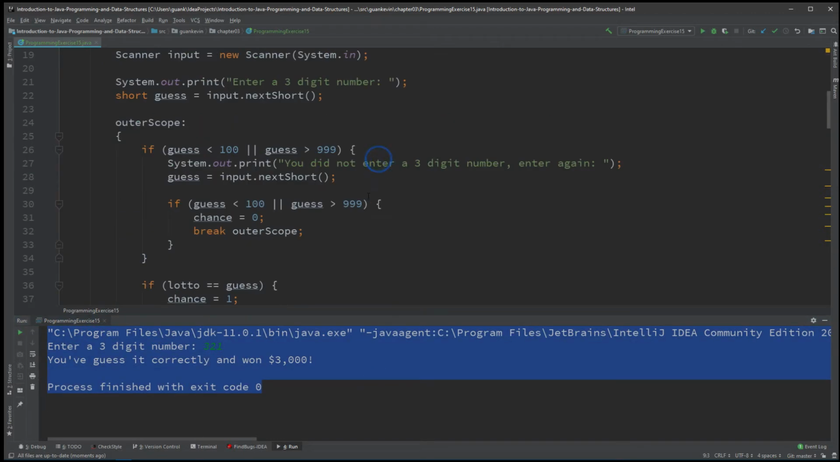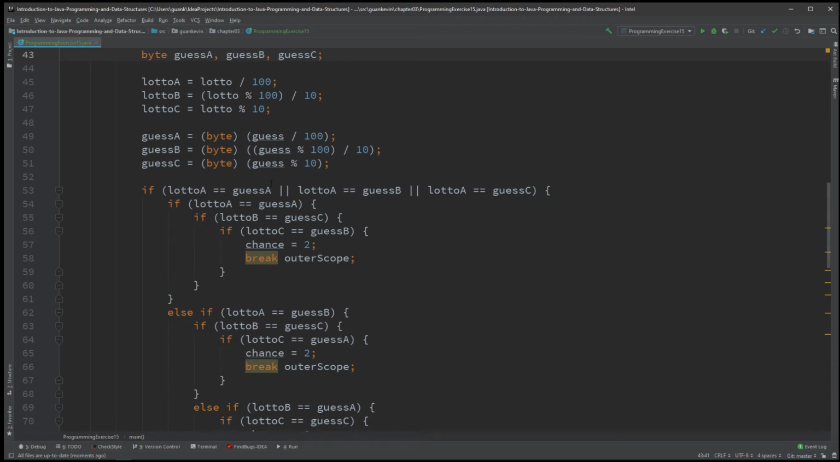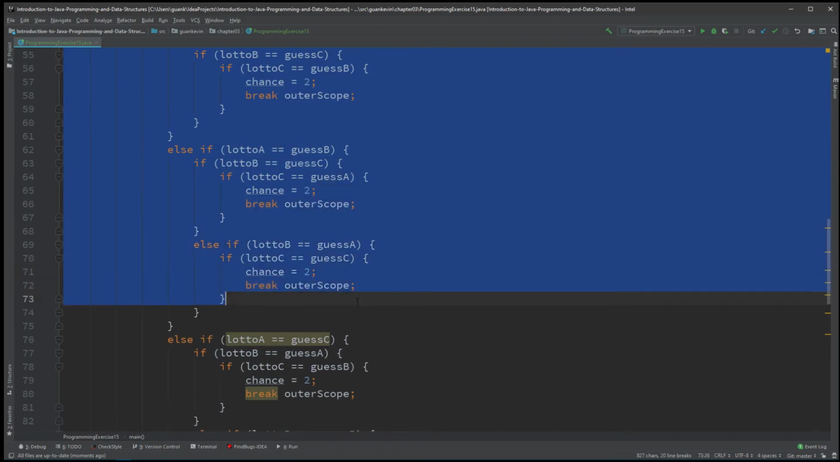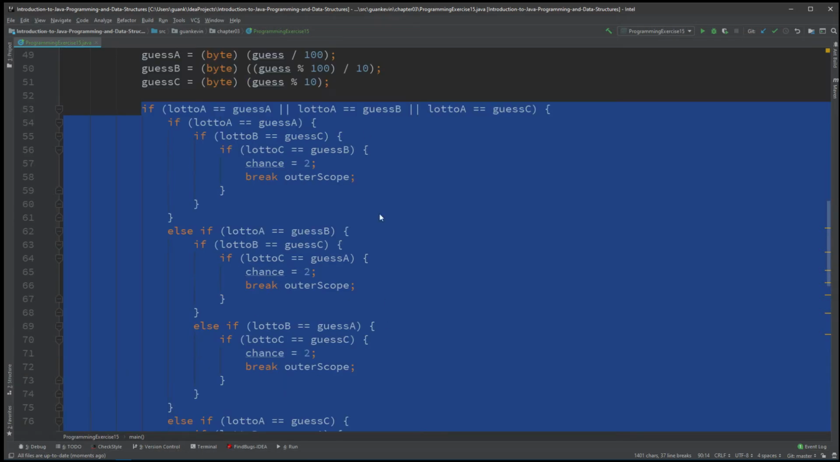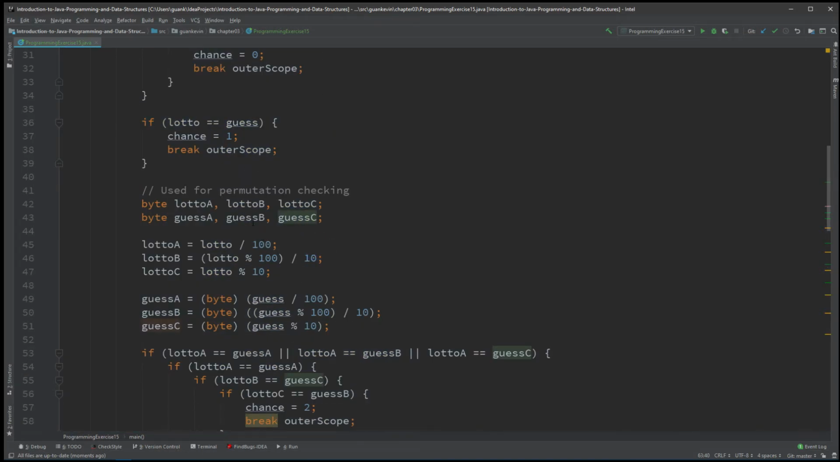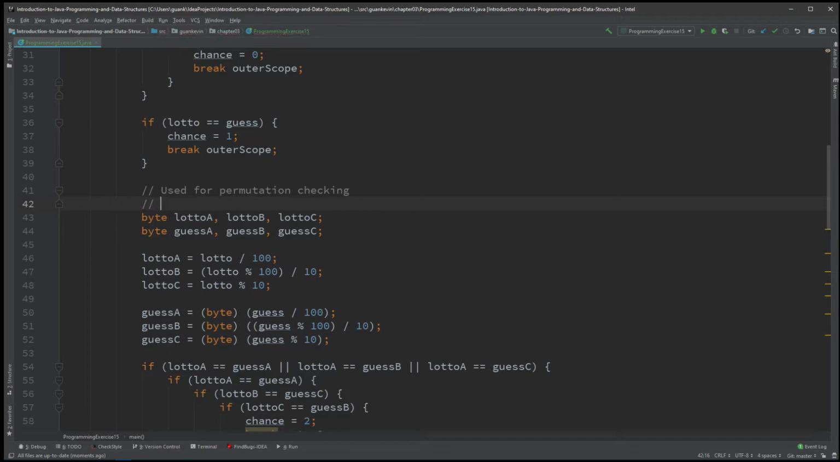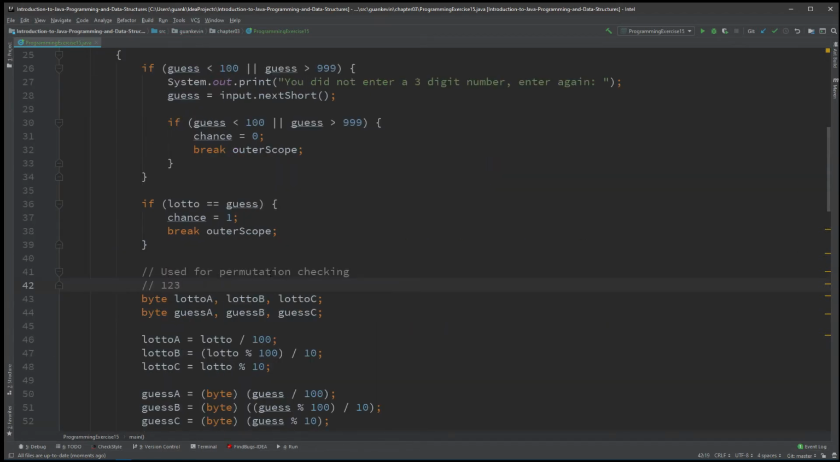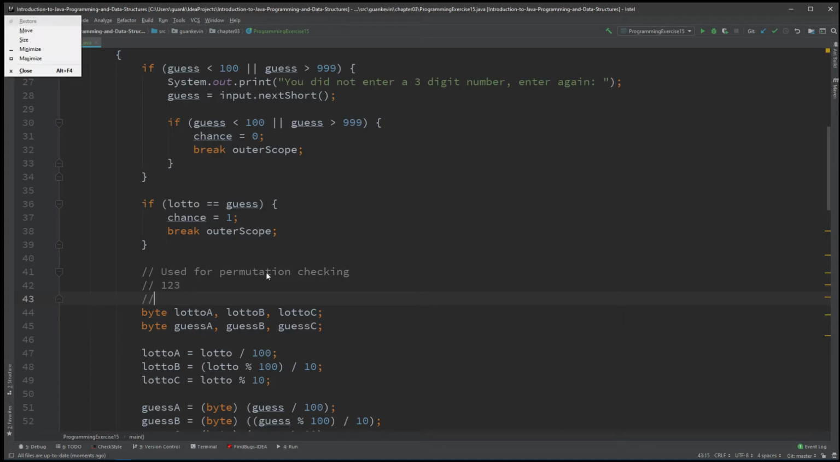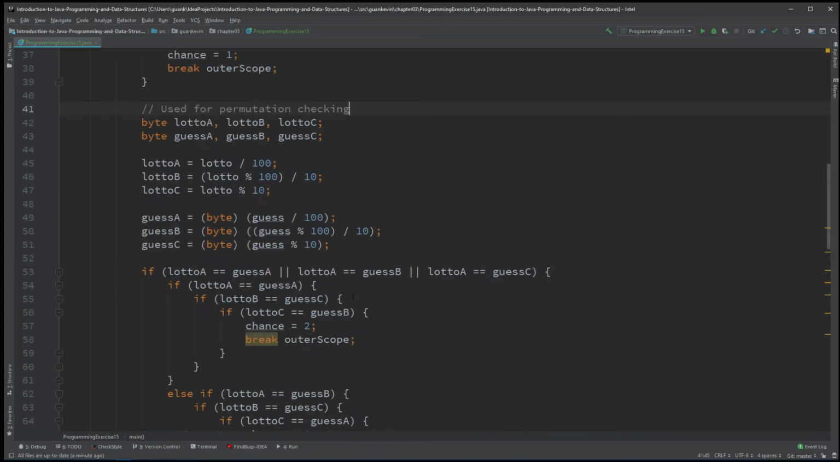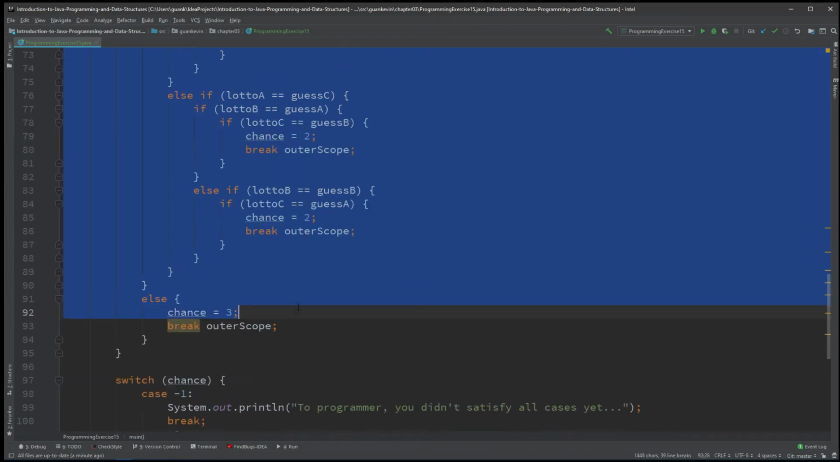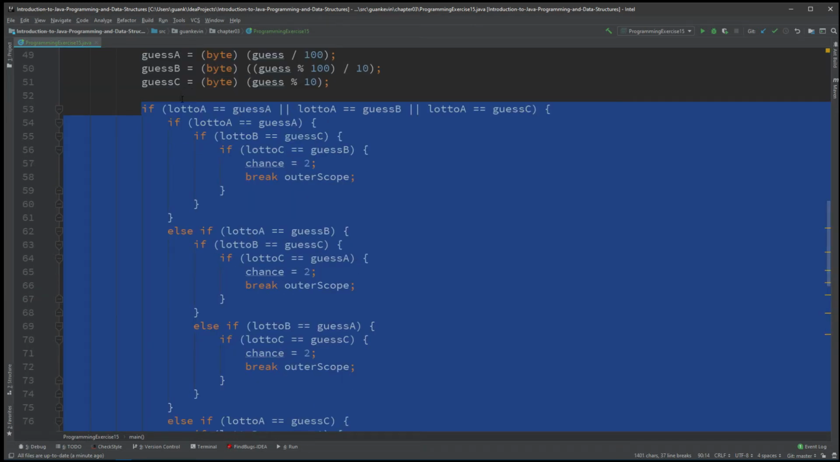Bam. So what happened, all I did was a permutation check, all done right here, which simply says, hey, break down the lottery number, in this case 1 2 3, and compare it with the guess, whatever it may be. If the guess is 3 2 1, 3 is in the lotto number, 2 is in the lotto number, 1 is in the lotto number, then you win second prize, which is basically $3,000. That is exactly what I've done here. So let's just quickly go through it.